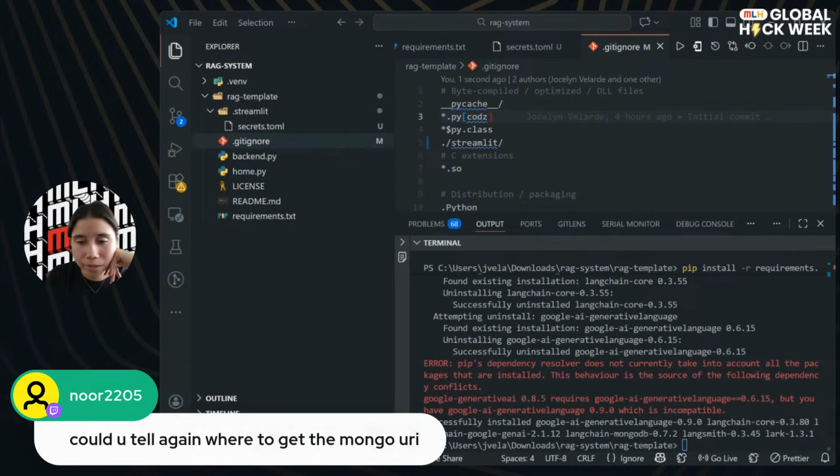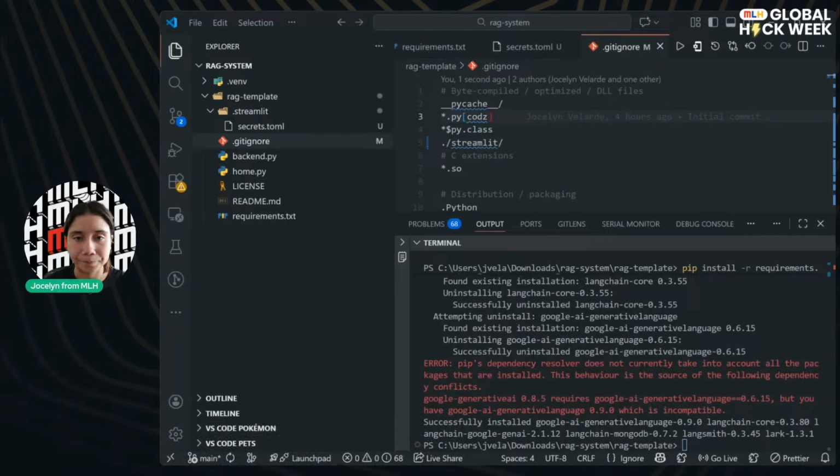We have a question here. Could you tell me again where to get the Mongo URI? Yes, so you're gonna go to cluster, then you're gonna go to connect, then you're gonna go to driver, and then look up for the URI there. So there's instructions in there.